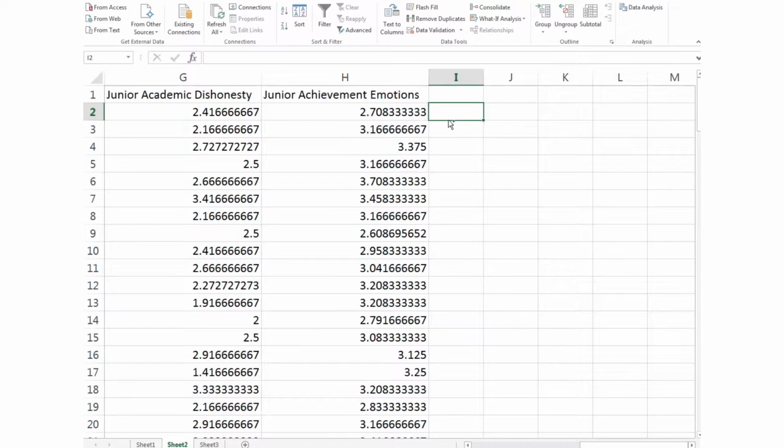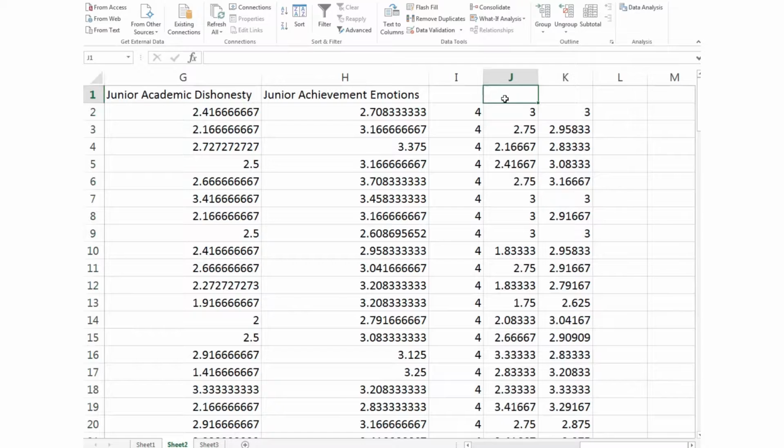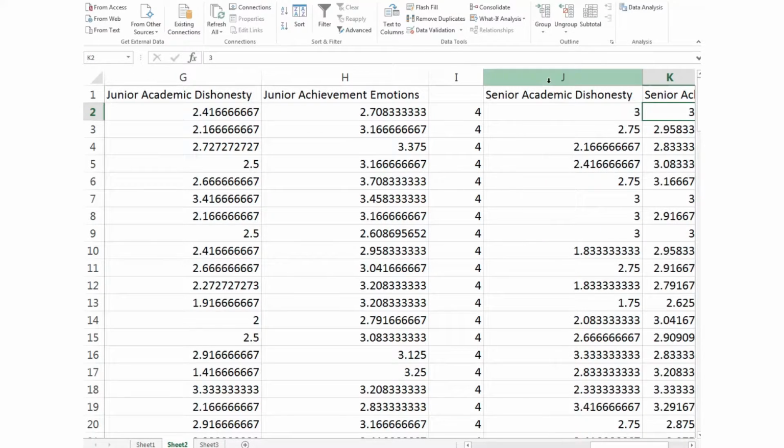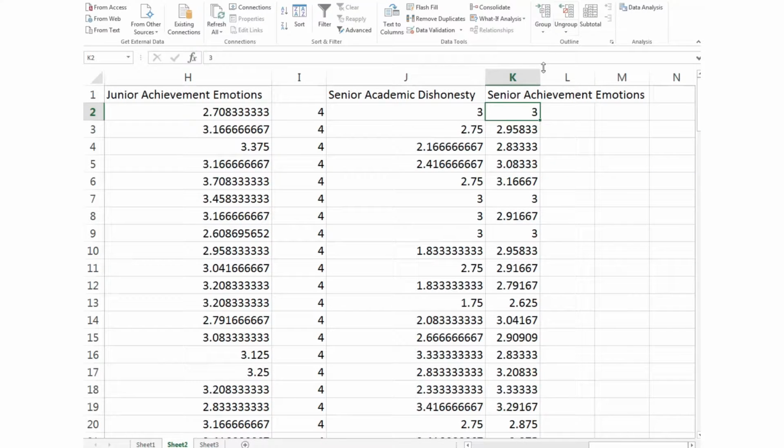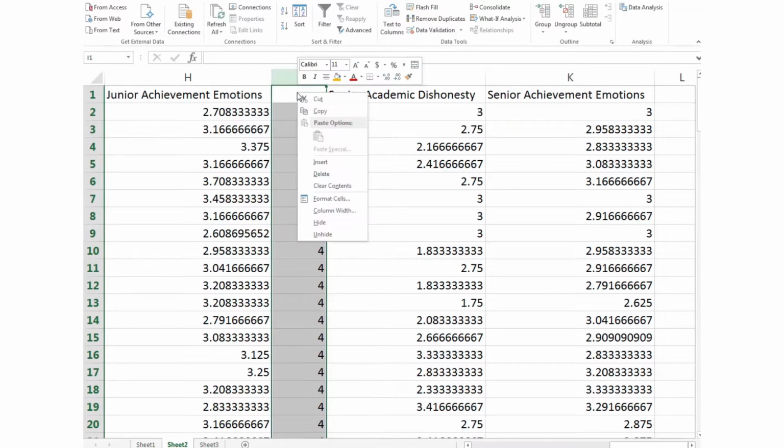Paste it right here. Notice, by the way, how I've been pasting my results always starting in the second row, because the top row I have to put the name of the variable. So paste like so. And in the top row, like I just showed you, this is going to be senior academic dishonesty. And this is going to be senior achievement emotions. We're going to make this nice and big. And we're going to clear the contents of this one.